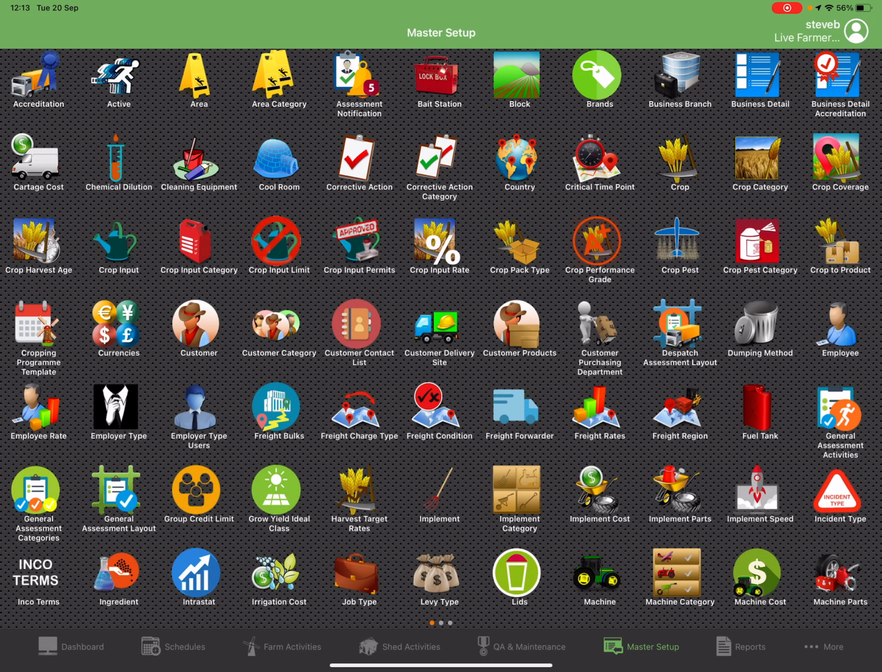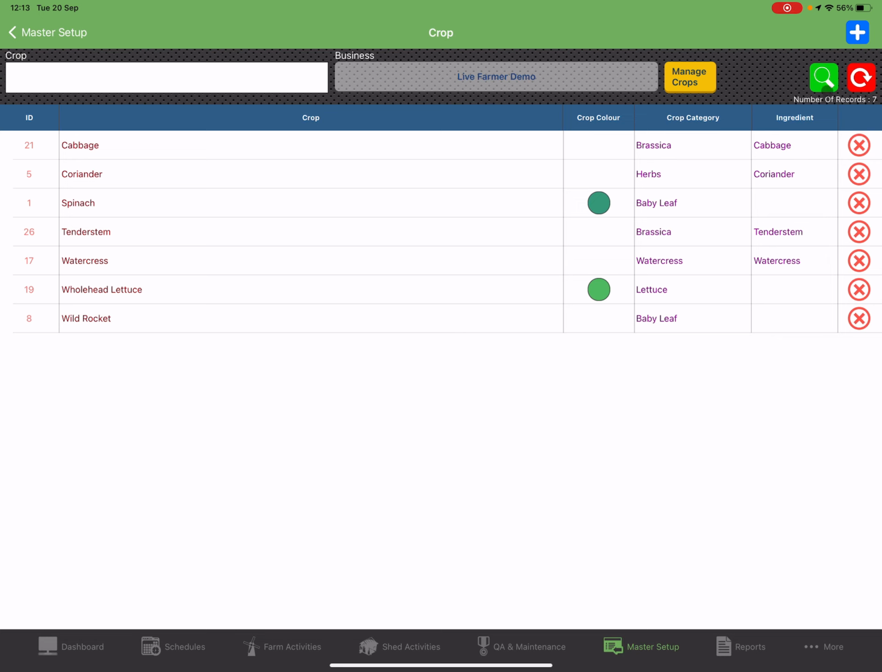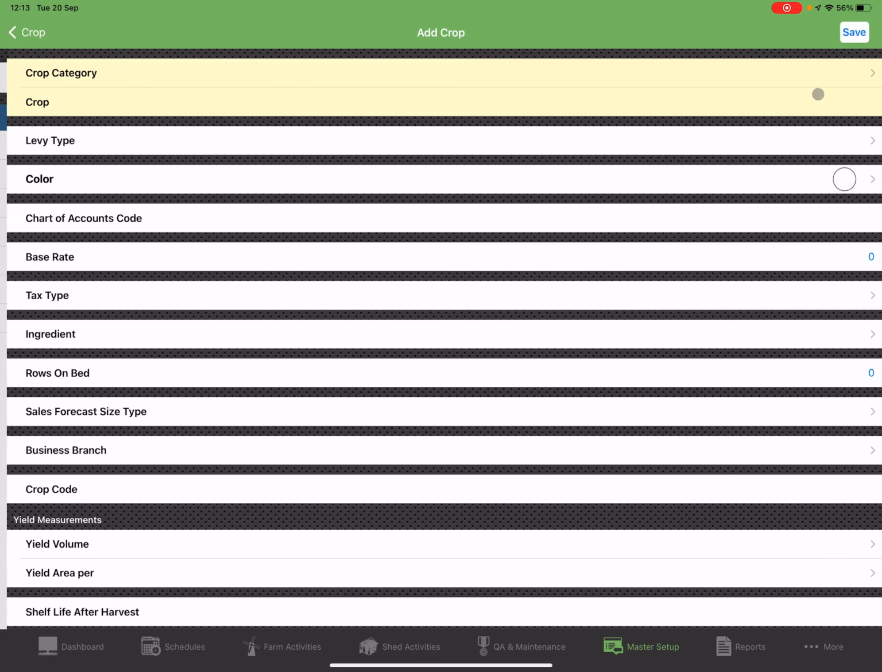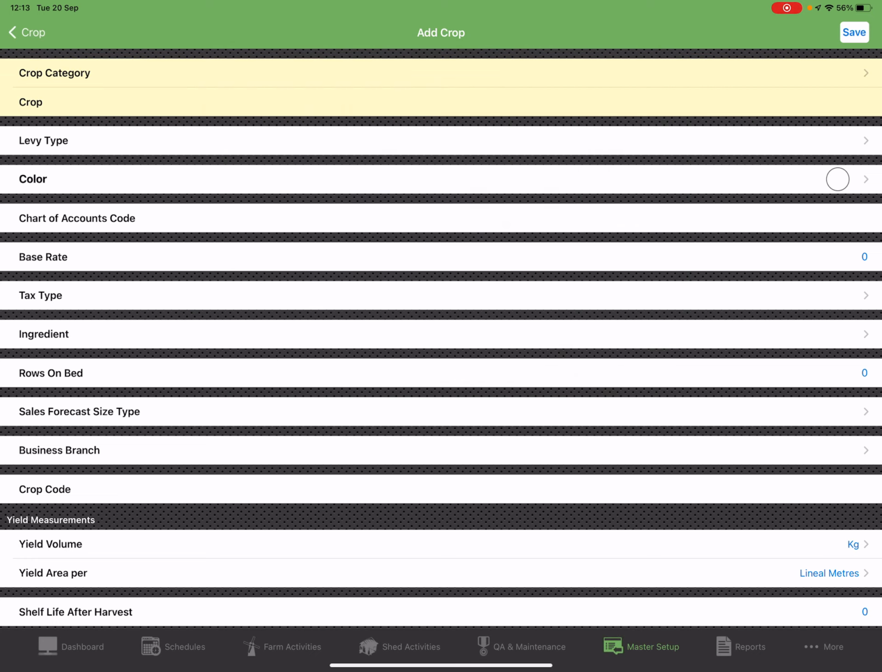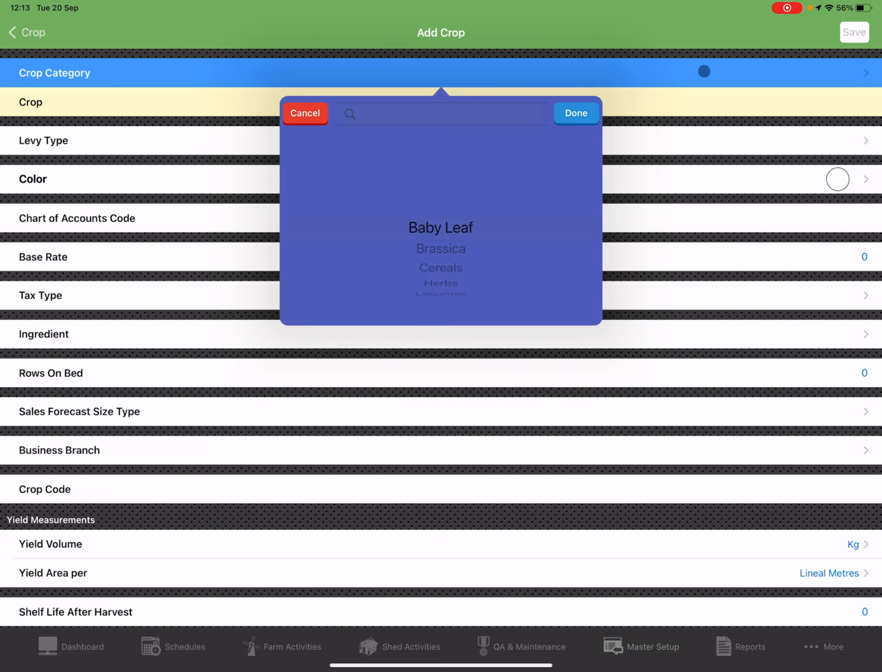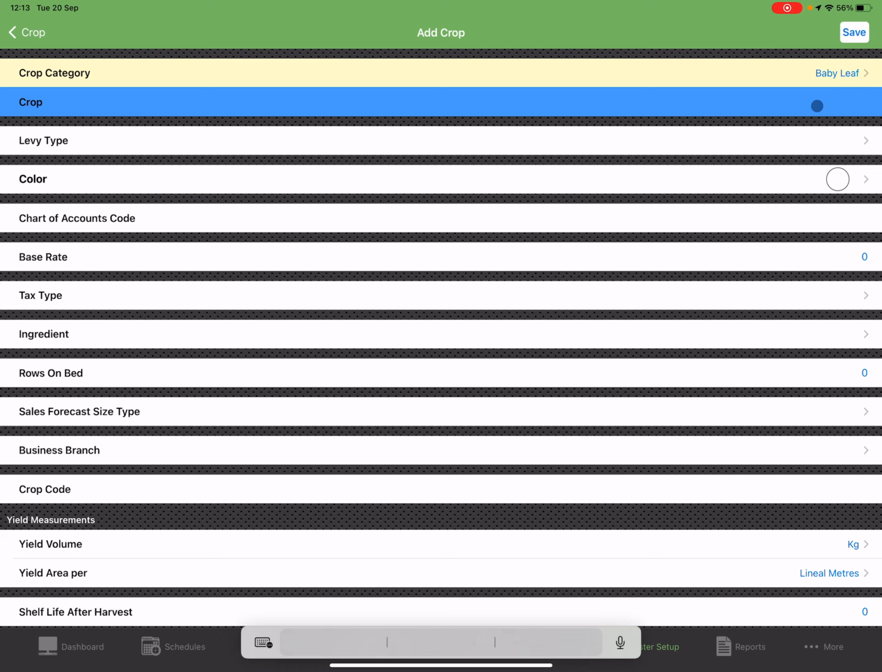If I come back out to master setup and go into crops, so I click on crop and I can add a new crop. So my crop category is spinach. So I can go into my crop category, and in this case it's a baby leaf, and my crop is baby spinach.